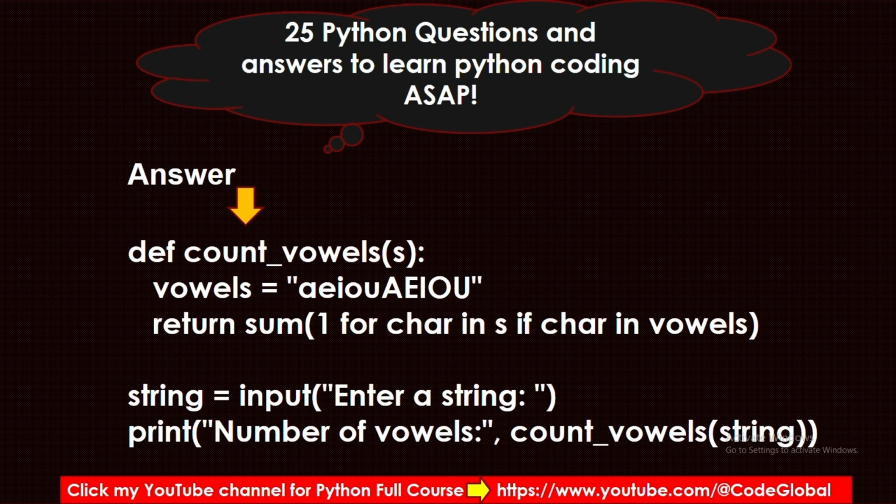And I'm returning the sum function. I'm returning the sum of one for char in s if char in vowels. If it is in vowels, whatever string is passed, it counts. I'm holding the string variable, and the user should enter a string, because whatever string you enter, it is going to search inside. It is going to return the vowel sounds inside a particular string. So I'm printing the number of vowel sounds based on the string that the user has entered. It is going to count the vowels and return the count based on that.